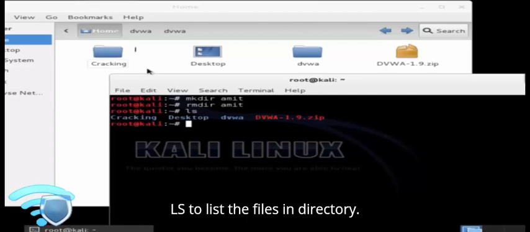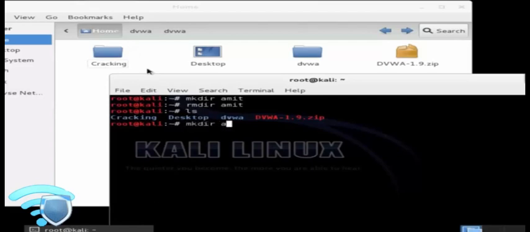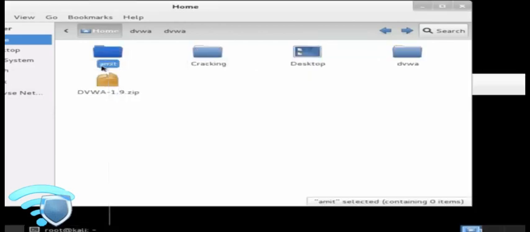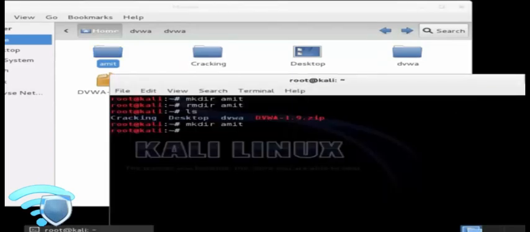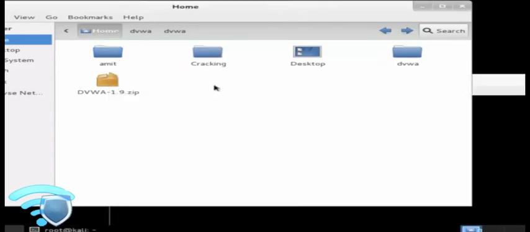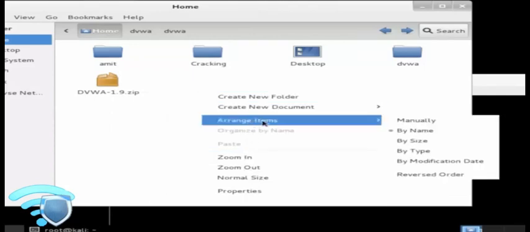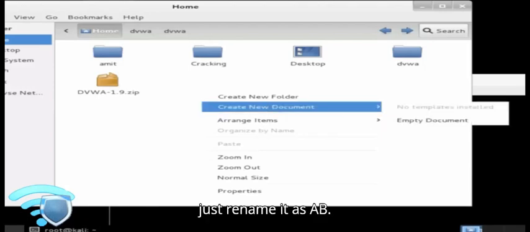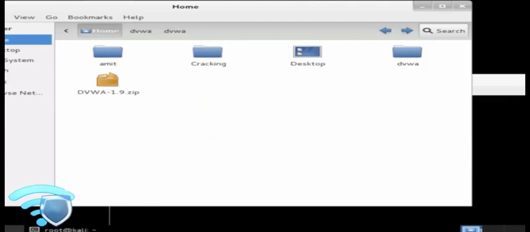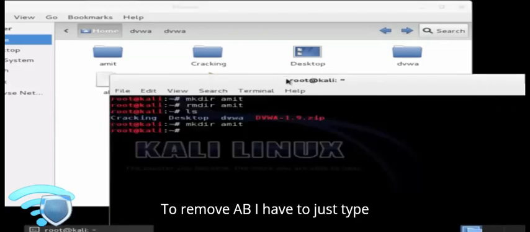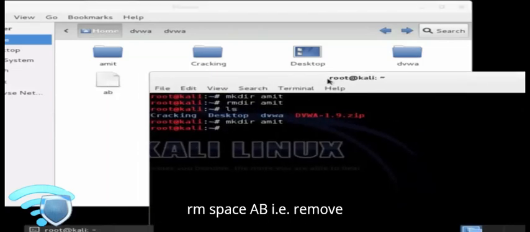ls to list the files in the directory. Now I will again create the directory. The directory is here. Let me create a text document here. I'll just rename it as AB. To remove AB, I just type rm space AB, that is remove AB.